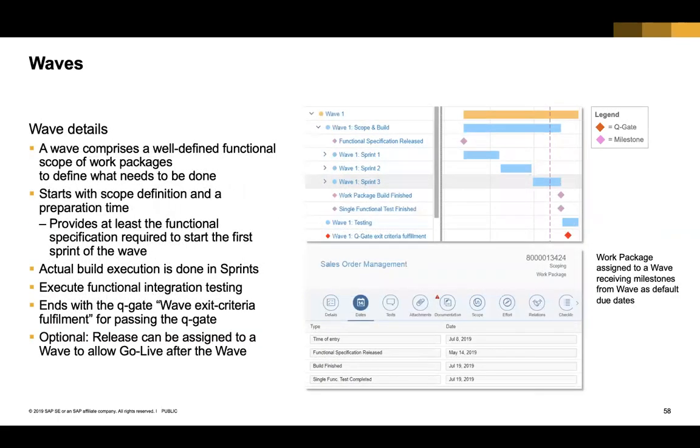Similarly for wave, if I just go back, at the end of the wave we expect that development is done for all sprints. Functional specifications are all ready before the start of the wave. You could run a wave exit criteria where you could do a planning meeting and then say the wave is done. You could run a functional integration testing for the functional scope that you have, and possibly a round of UAT as well.